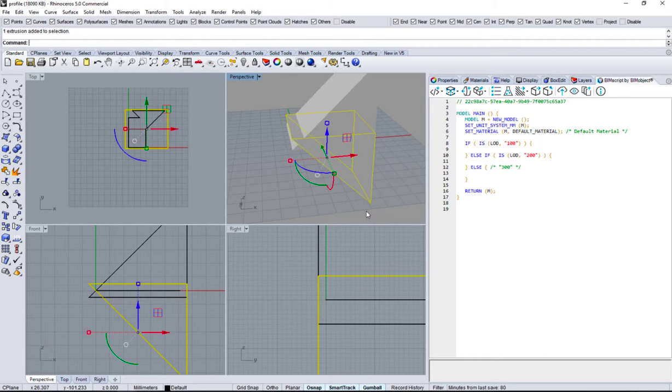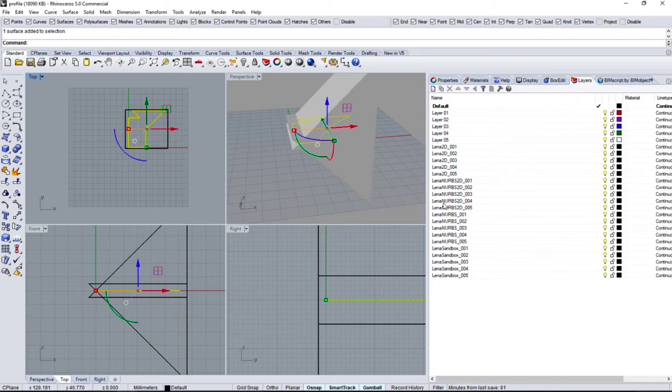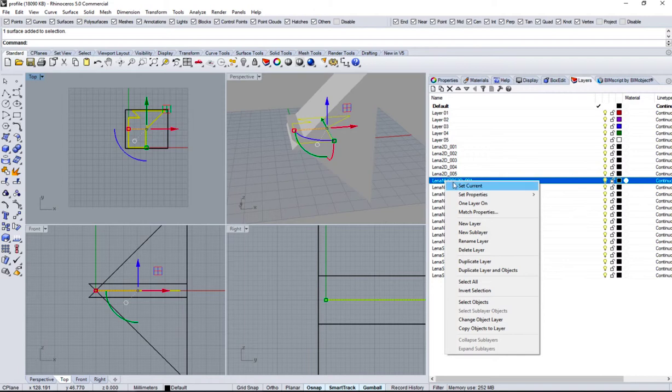If you're doing a leg for a table, for example, you don't need the cutting objects and can create an extrusion simply from the actual profile. To create an extrusion, you need to make sure that the profile is in the correct layer. You need to put the profile in a Lena NURBS 2D layer, or a layer that has this prefix.